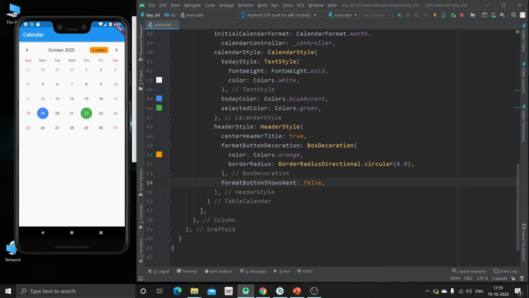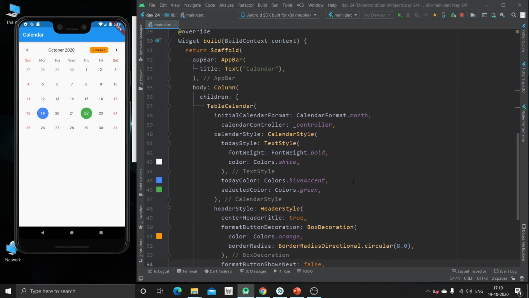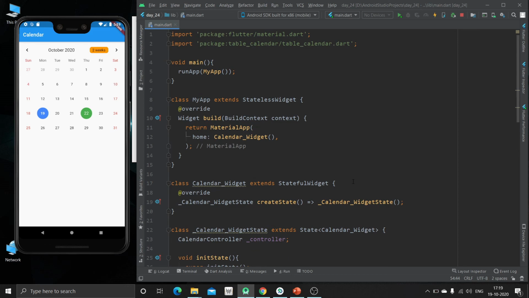Similarly, we can use the starting day of week property to mention the starting day, and we can change the starting day of this calendar. Also, we can use the builders property to change the styling and everything of these dates, today date and selected day. So we can use any of these properties. So this was all about the calendar widget, which we have used by importing this table calendar package.